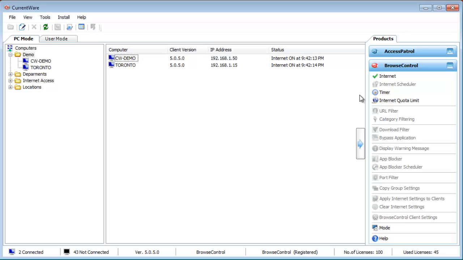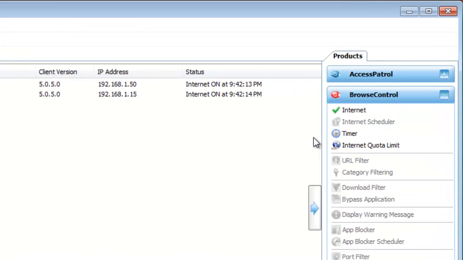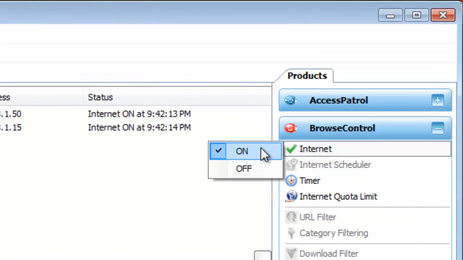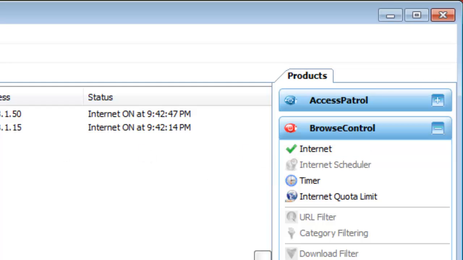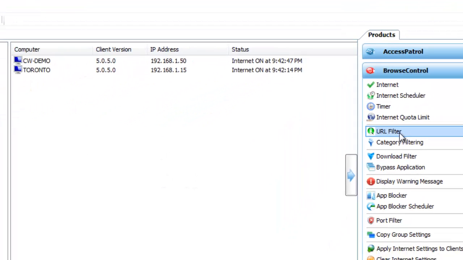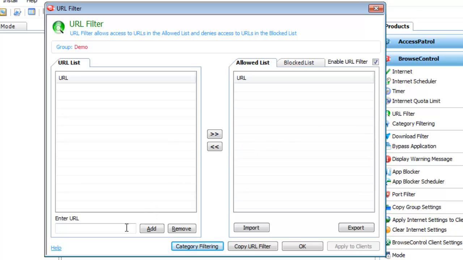Let me show you how to use the URL block list and category block list. First, set the internet to on. Then click on the URL filter and add the websites you want to block. In this example, we're going to add Facebook and ESPN to the block list. Select your URLs, click on the block list, and bring it over to the right-hand side.